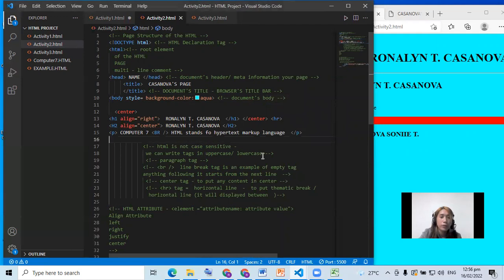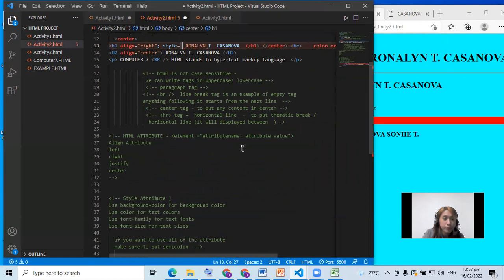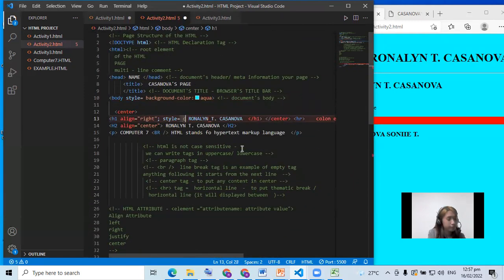Next one. If we're going to change the font color of the text of heading 1s, we're going to add here style and then equals font, no, color equals blue.